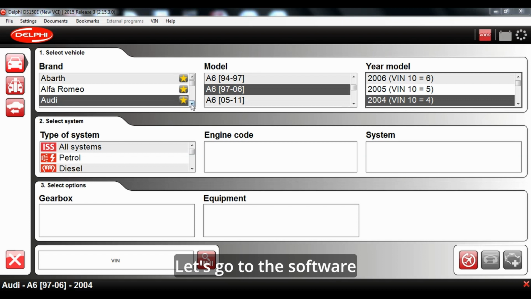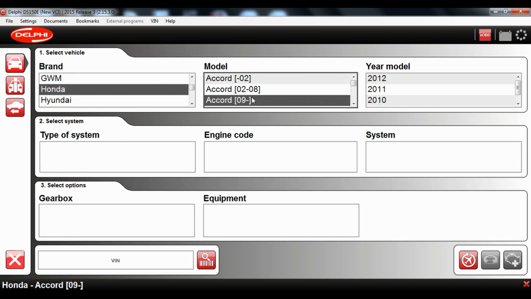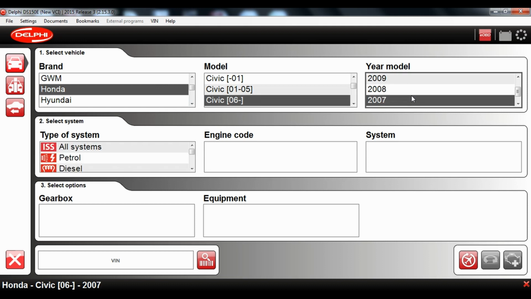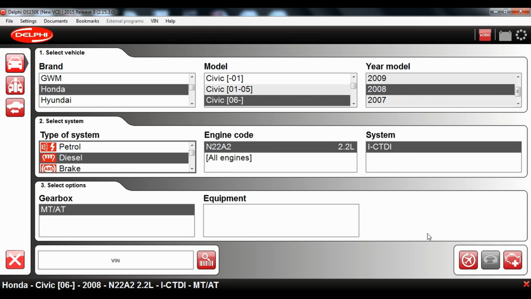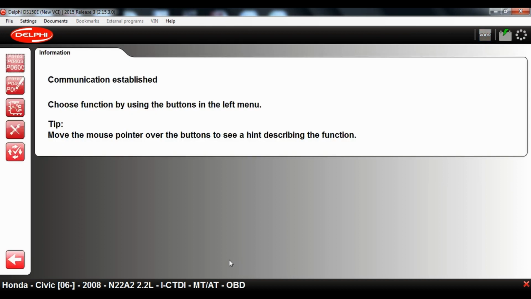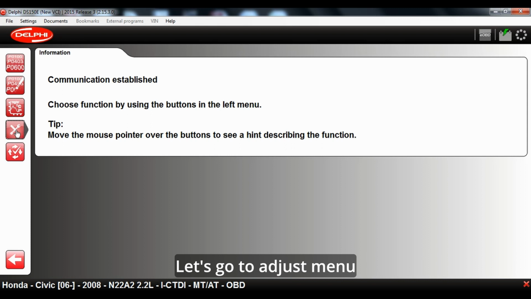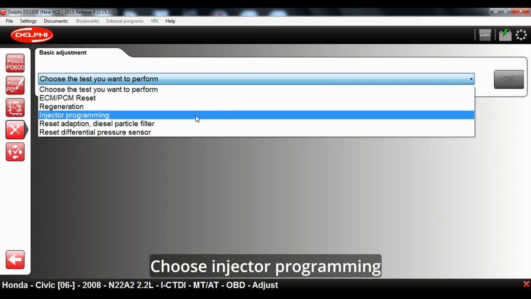Let's go to the software. Find our car. And connect to ECU. Let's go to adjust menu. Choose injector programming.